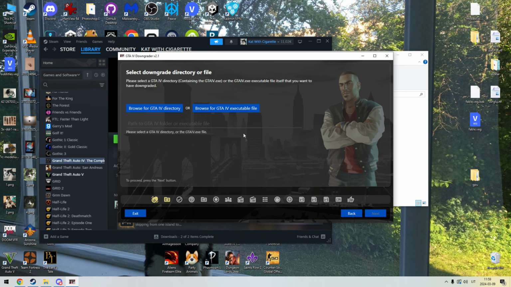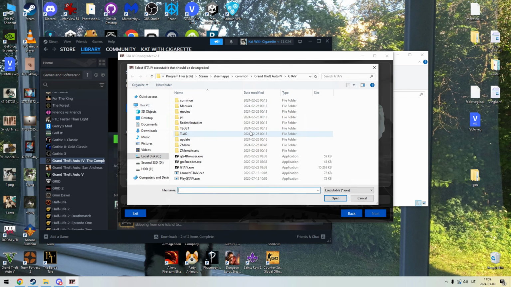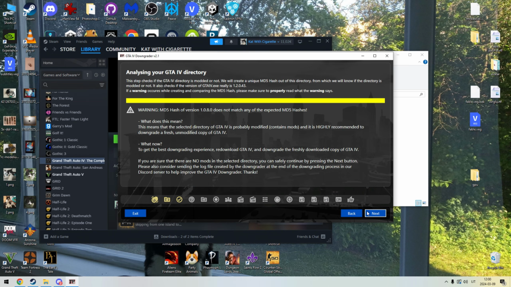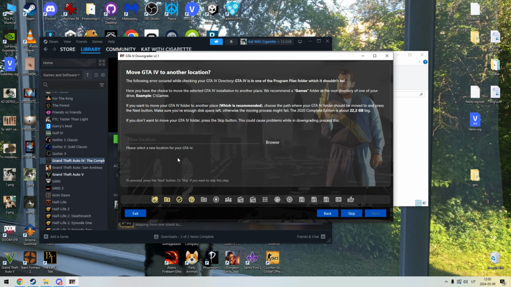So we're gonna press next. Now we need to find an executable file for our GTA. If you downloaded it from Steam, then you can find it in Steam, Steam Apps Common, and GTA 4. We're going to press on gta4.exe. It says that it's a valid file, so we're all good. Press next. It might give you some error about hashes, but it doesn't matter, it's all fine. I can get rid of it no matter what, and it works anyway. So we're going to press next.